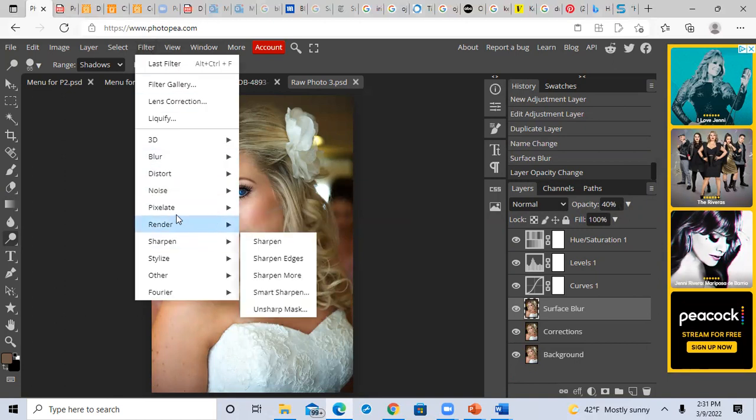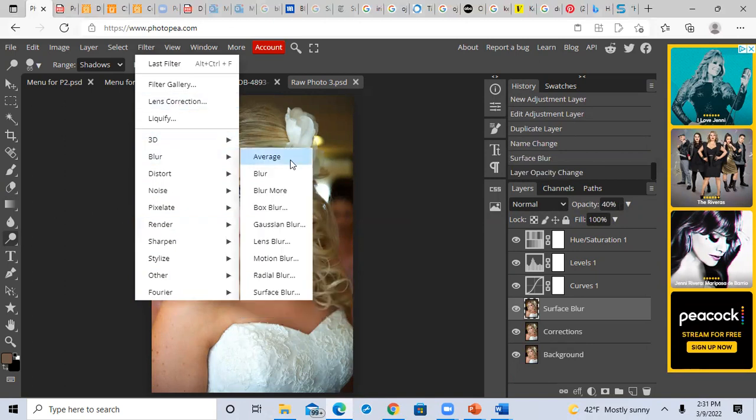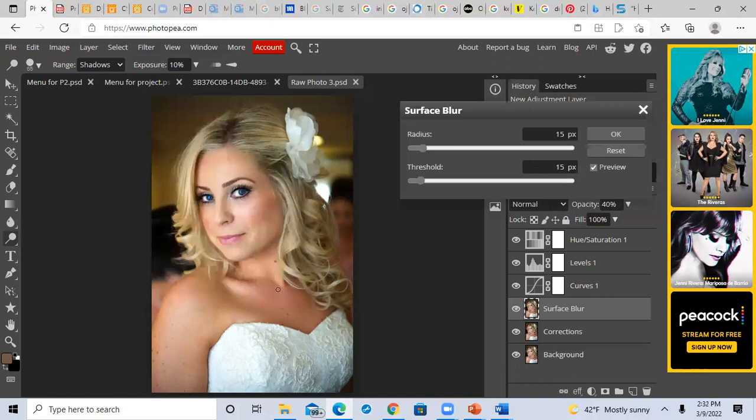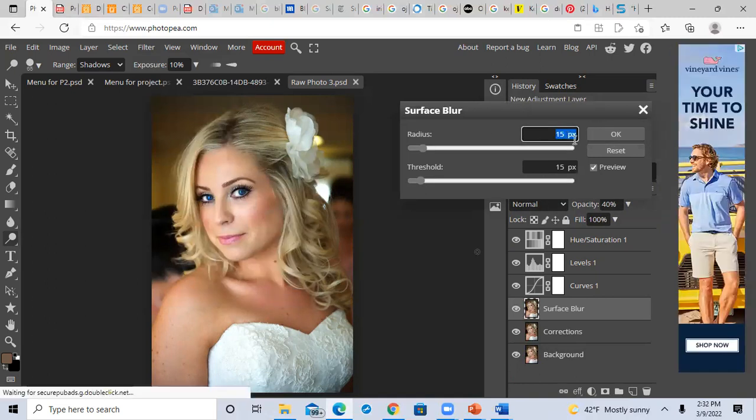Or if you had still left the surface filter up, you could have gone to filter. Hold on, I'm just going to show you. Filter, blur, surface blur. We're waiting for it. So when you have your 5 and your 10 here, come on.